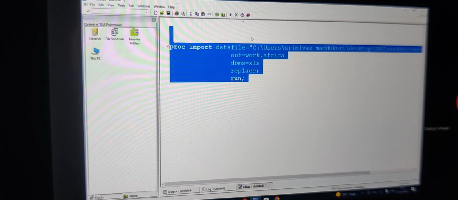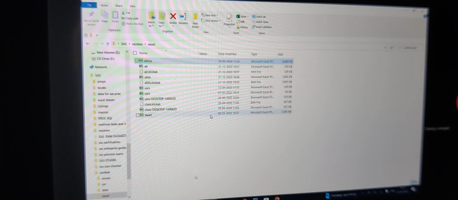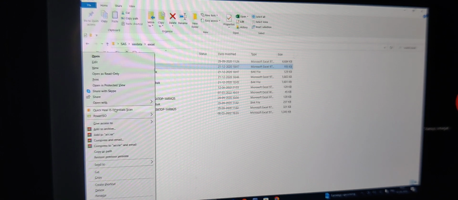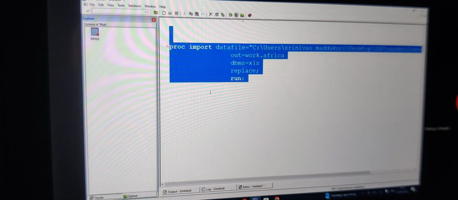Now if I go to the work library, I am going to have a data set called Africa. Now I want to import one more Excel sheet. How do we import an Excel sheet? Now again, shift, right click, copy as path, go to the program.